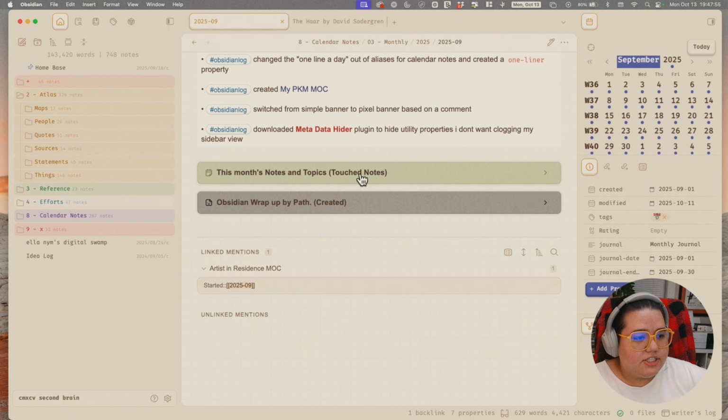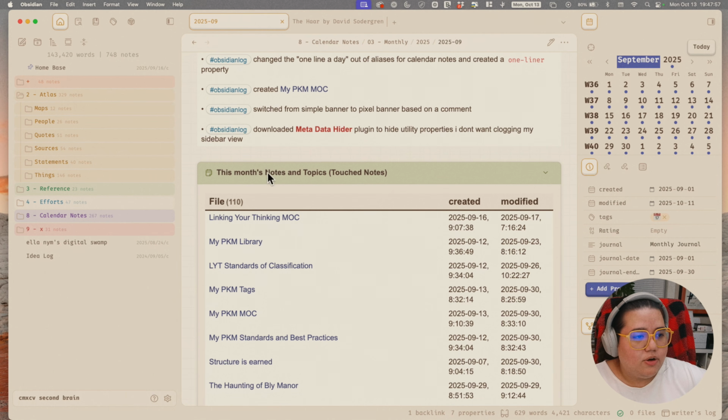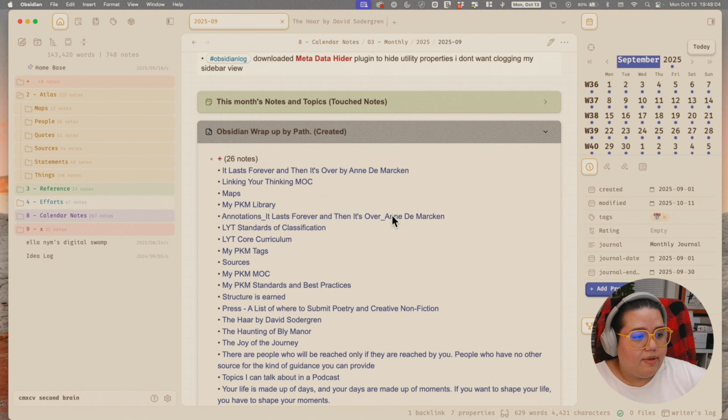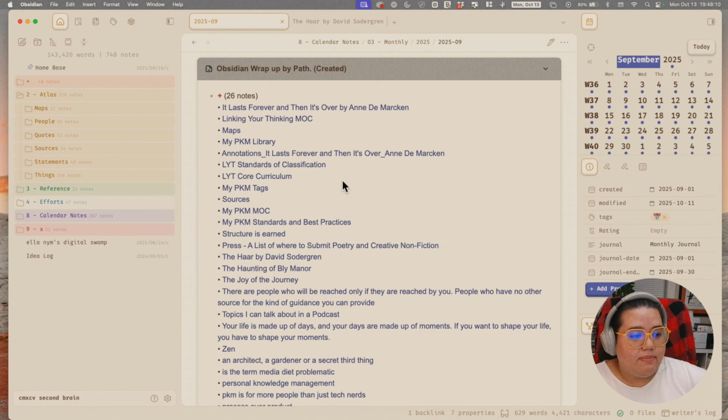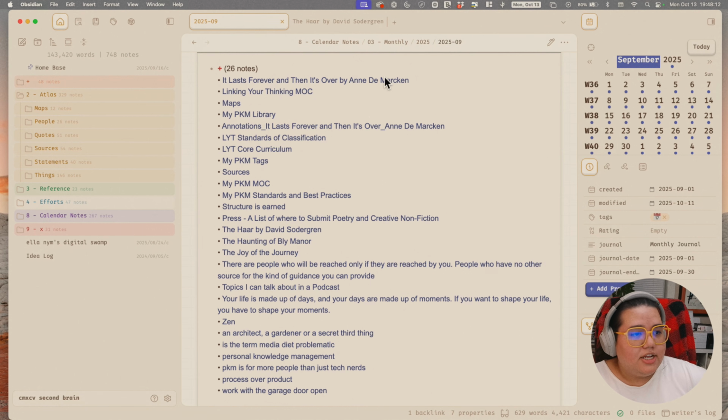Before finishing off, I just did want to show how many notes I touched and created in September. It was 110. And of the ones that I created, I still have 26 notes from September that I have not moved out of the inbox, which is absolutely fine. Let's go through them.